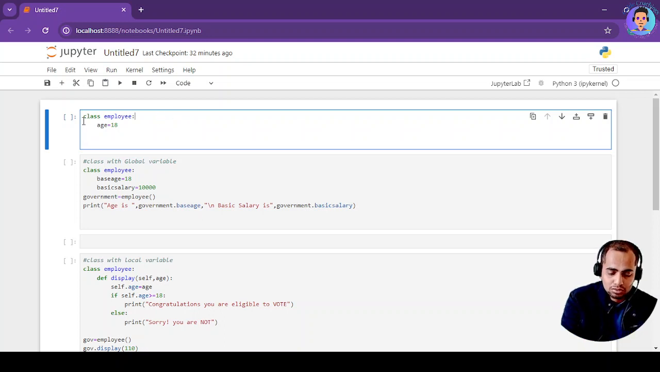Okay, class definition, this is how you will write it, and this is your variable declaration of variable.